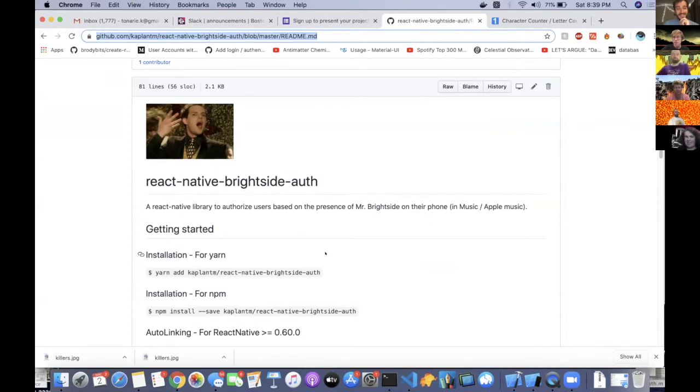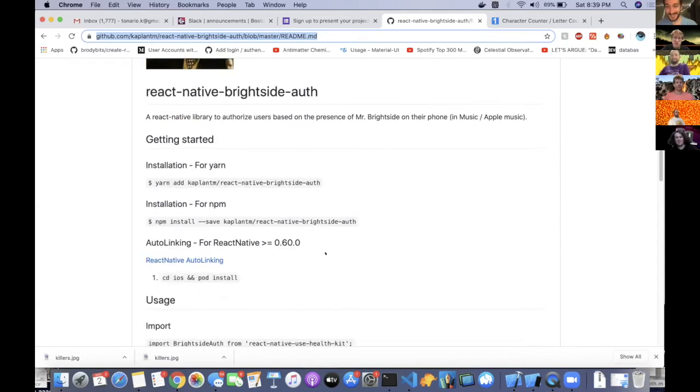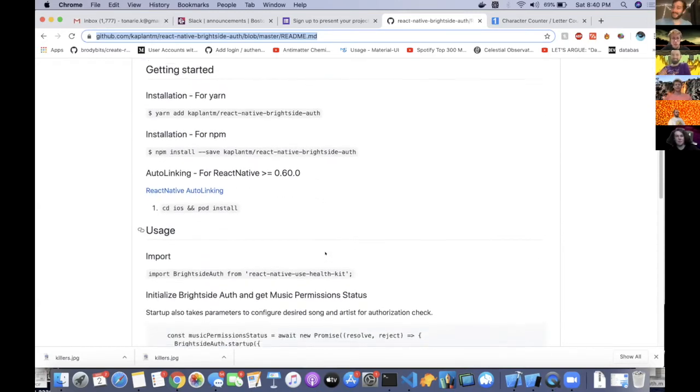It will detect if you have Mr. Brightside installed on your phone through Music or Apple Music, and it will presumably allow you to enter the app if you have it. So of course you can do whatever you want with the actual library that I provide, but the primary use case is not allowing you to use my app if you don't have Mr. Brightside, because that's right off the bat sketchy. I don't want that.